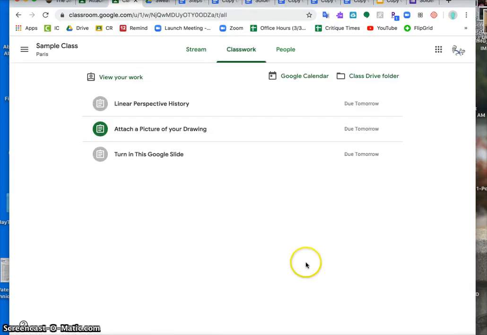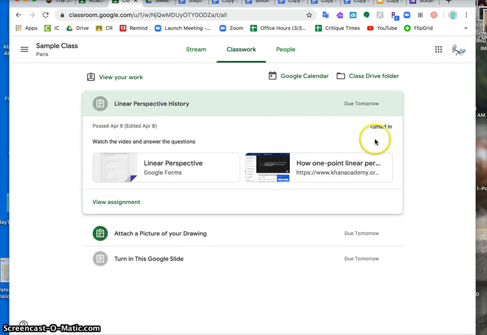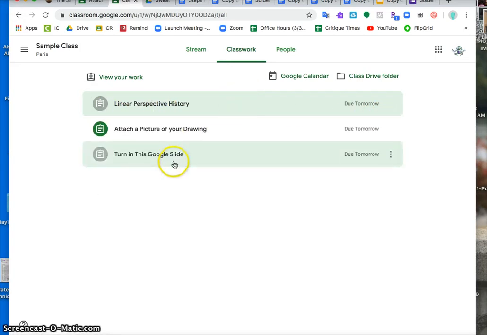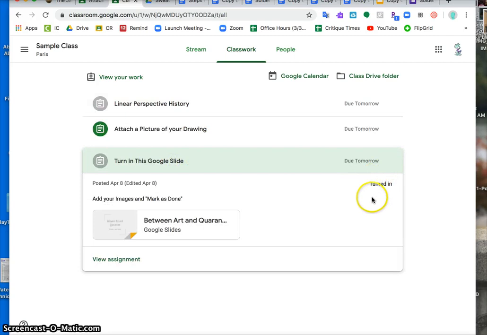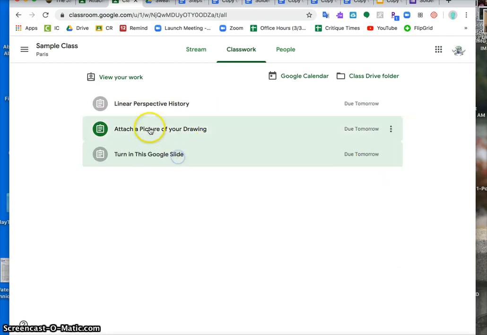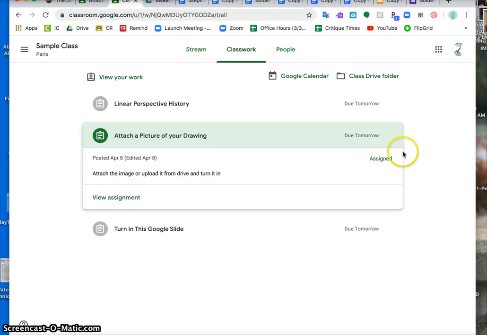So I switch over to classwork and you can see it's kind of color-coded here. So these assignments that are gray, I've already done and I've turned them in. So you can see it says turned in right here. On this one that's green, you can see that it's assigned and that it's due tomorrow.